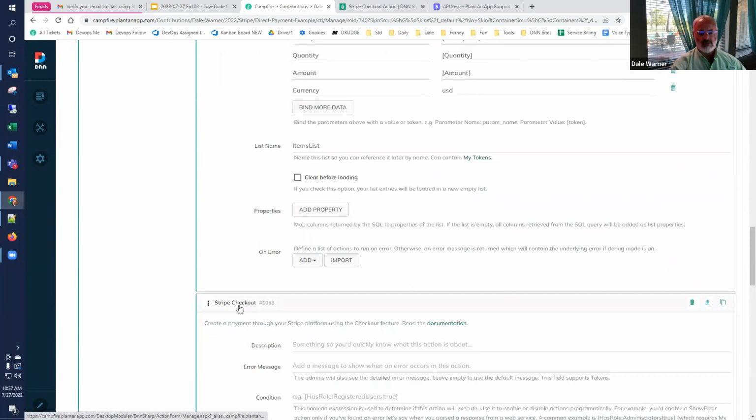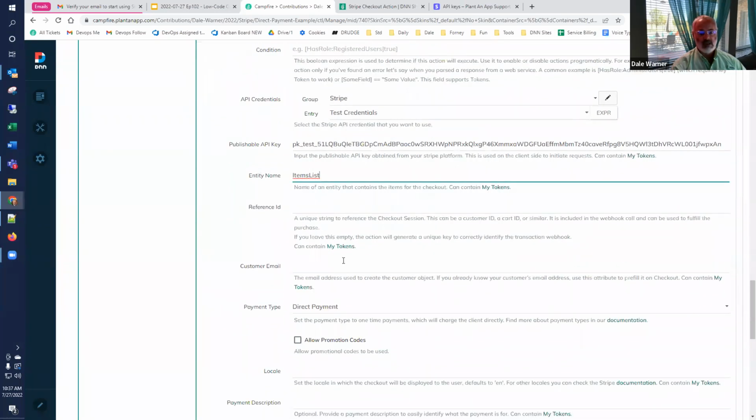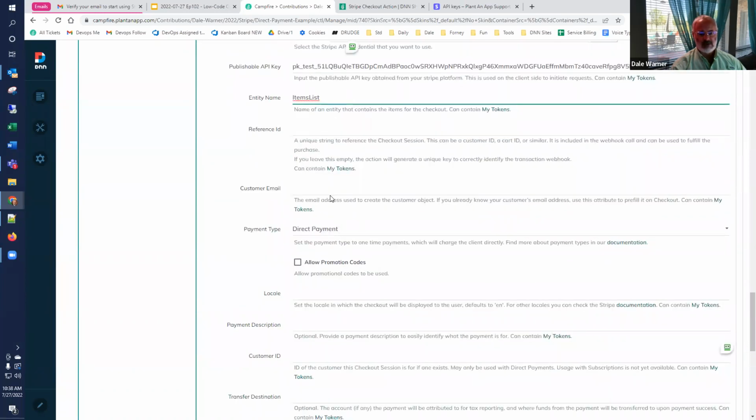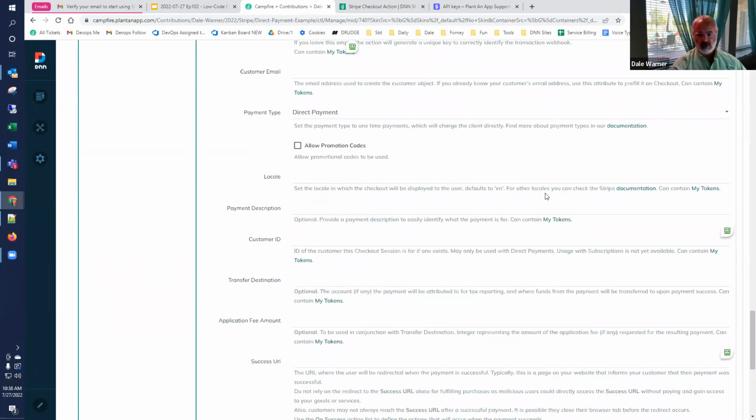So now when we go to Stripe, we can say that the entity name or the list name is called items list. And so now Stripe will know all of the things that we're trying to do. These other things are not required. Customer email, we do need to know it's a direct payment. We're going to allow it to be EN for English. Payment description. This is an optional thing that I'll show you how it comes out.